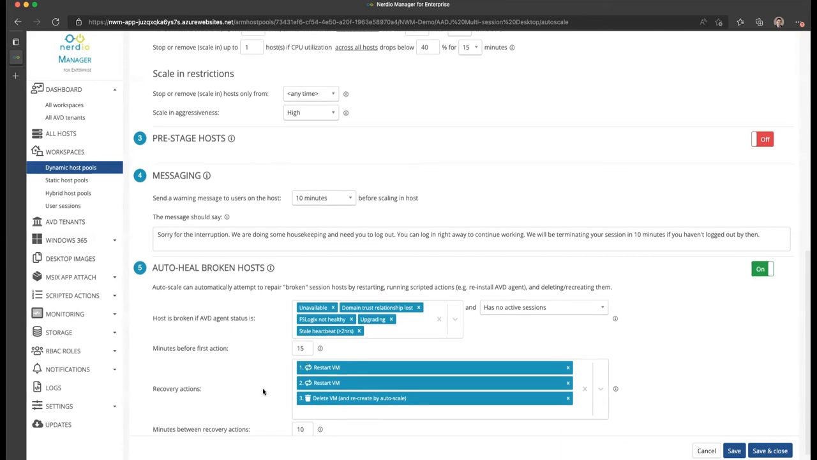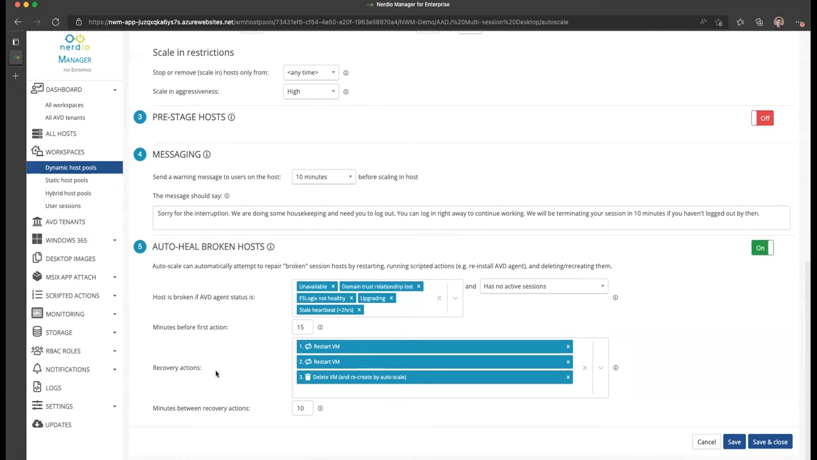And then we get into a sequence of recovery actions. The way it works is the system will take the first action in the list. It will wait the number of minutes that you define, in our example, 10 minutes. It will then check if the host is now no longer broken and is in a healthy state. If so, auto-heal is considered completed, and the host is put back into production and used by users. However, if the host continues to be in a broken state, it will proceed to the second action, the third action, the fourth action, etc.